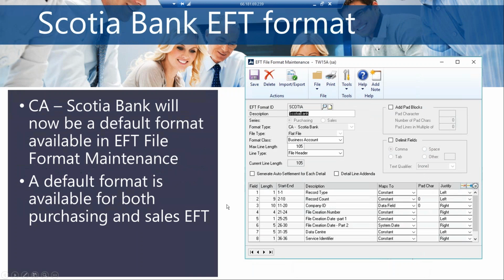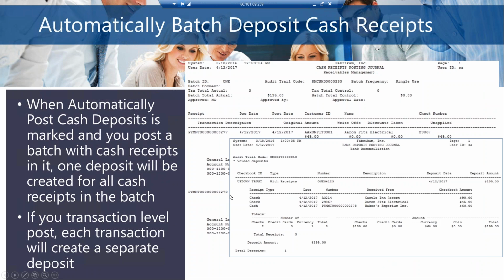All right, for any of you that are working in Canada, there's a new EFT file format for Scotia Bank, which I understand is a fairly significantly sized bank in Canada. This one I think you might find useful: when you're posting cash receipts and receivables, it will allow you to post a batch with cash receipts in it, and it will create the deposit for you automatically. So it gives you some flexibility so that you don't have to go in necessarily and mark the individual transactions once you're in Bankrec. It can actually batch them together into a deposit automatically.